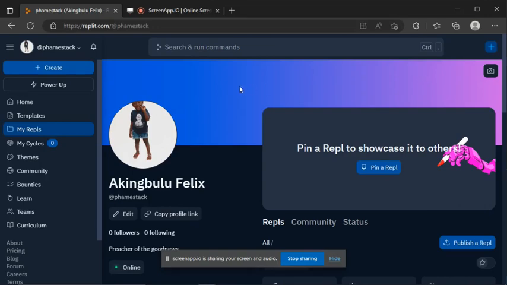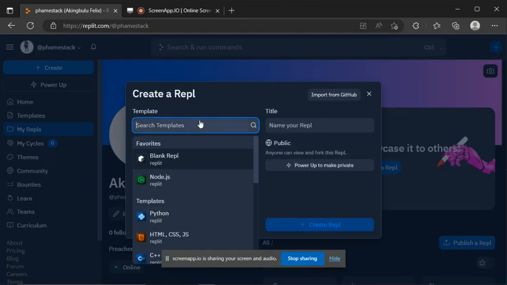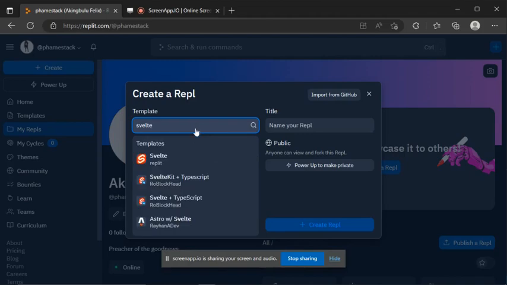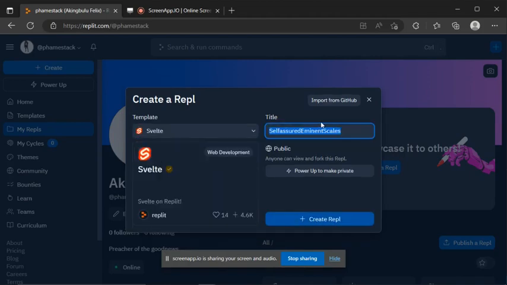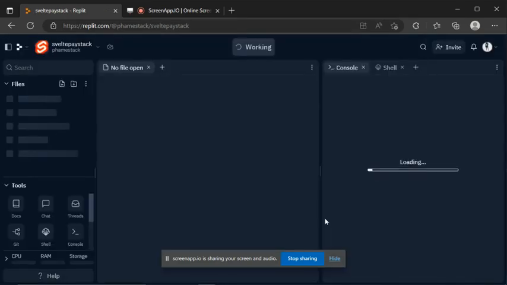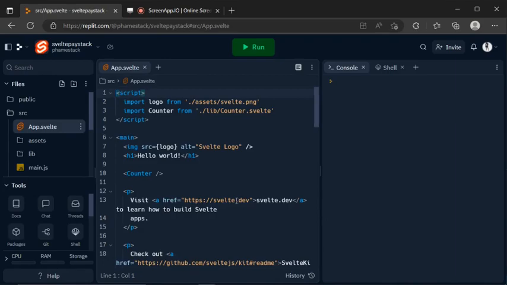So what I will need to do now is to come to this plus button and click on it. Then I will search for Svelte here. Then I click on the first template here, and then I can rename it to whatever I want. So here I will call it Svelte Paystack. Then I can now create the project. Alright, as you can see, our project is successfully created.